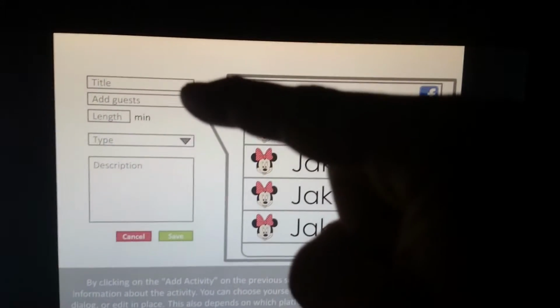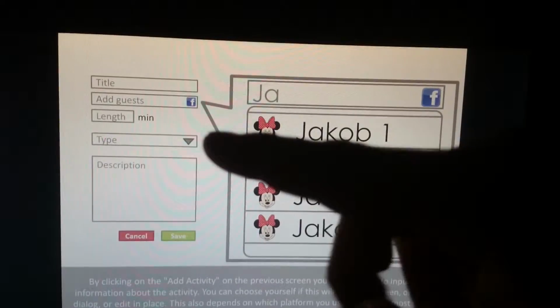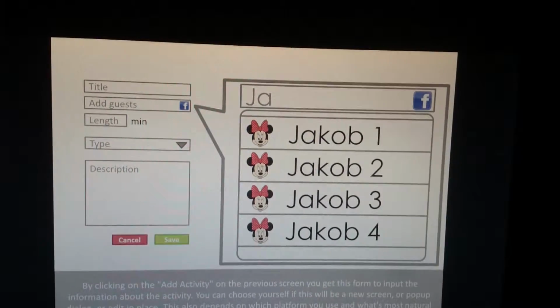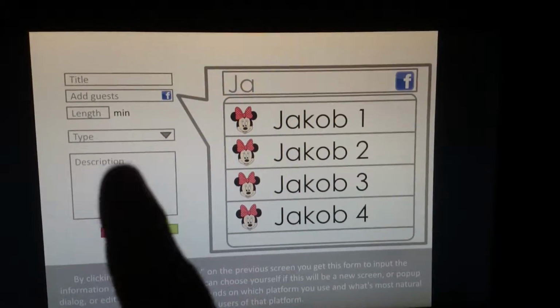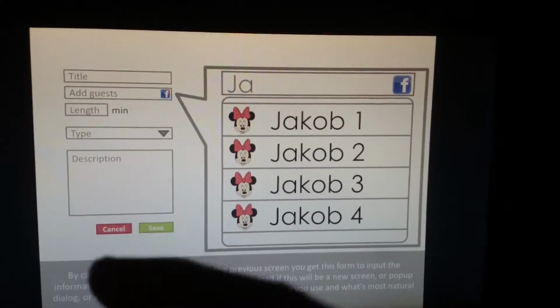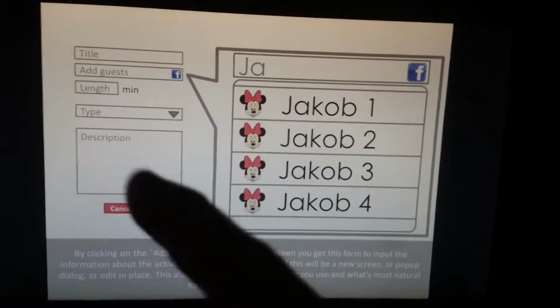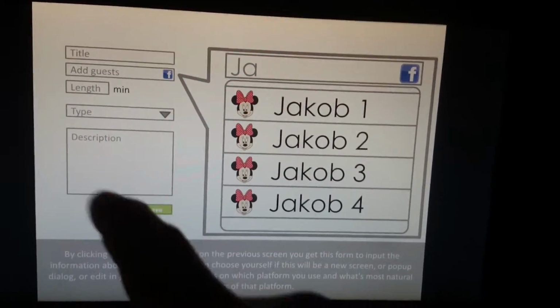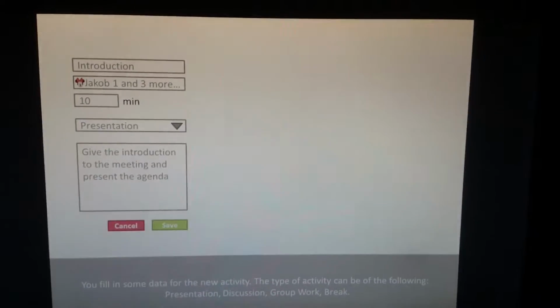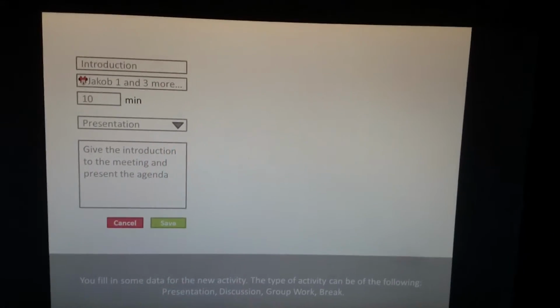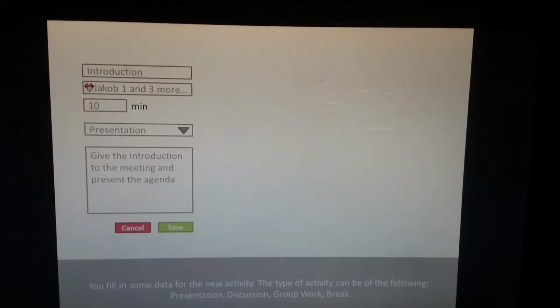And if you press this button here, add activity, this is what you see. You have the title of the activity. You will need to add guests to it using Facebook. So you search and it will check the string input here against your Facebook contacts. You have the length, the type, say presentation, meeting, team building, etc. And then the description, and you press save here to add it. And this is just an example of one that has been completed and not saved yet, which is its introduction. You see Jacob 1 will be coming and 3 more guests. And then 10-minute duration, presentation is the type, and then a little introduction.